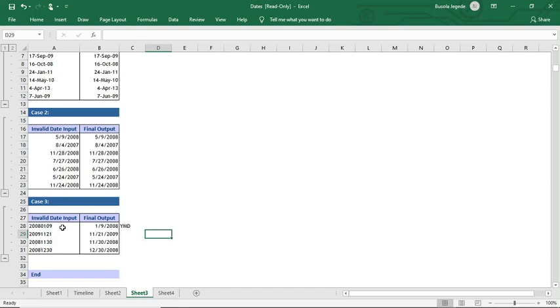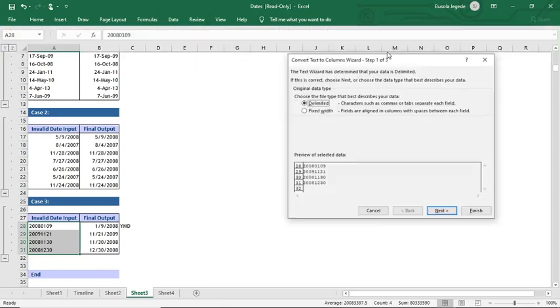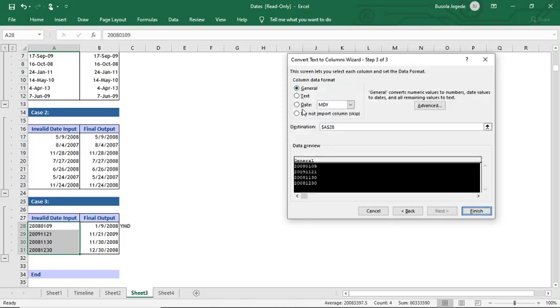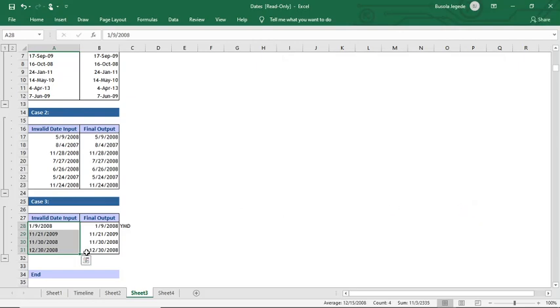So what we're going to do again is highlight these invalid dates, come over to data, text to column. Don't bother about this for now. Make sure everything is unticked. Next. And change it to YMD. We're confessing our sins here. And finish. And you can see again it has been converted to the proper format and stored as a date. So that's it for this tab.